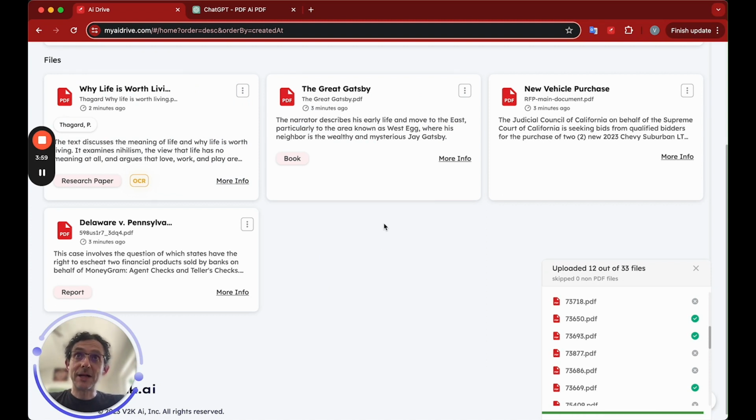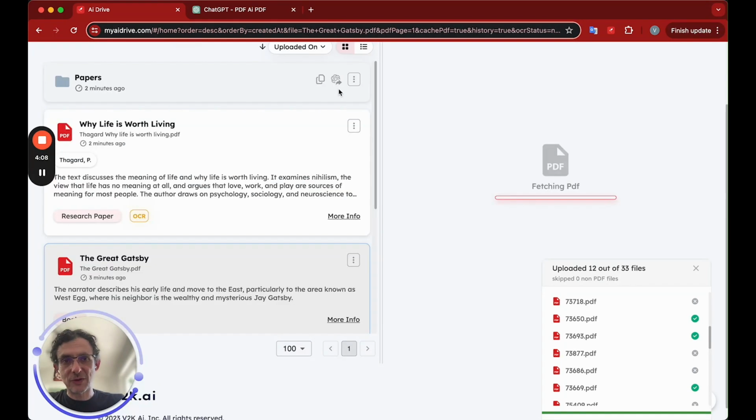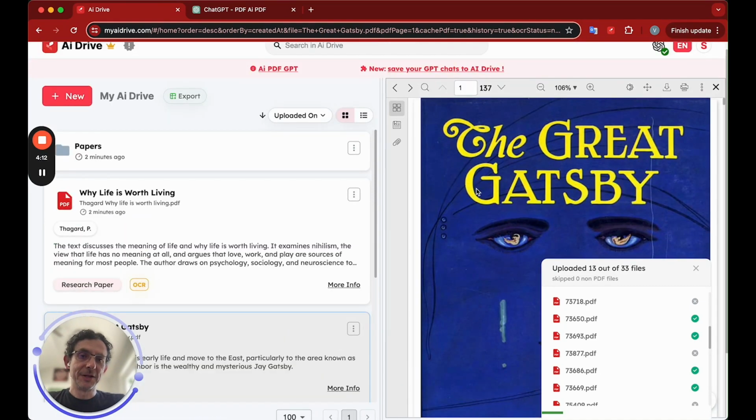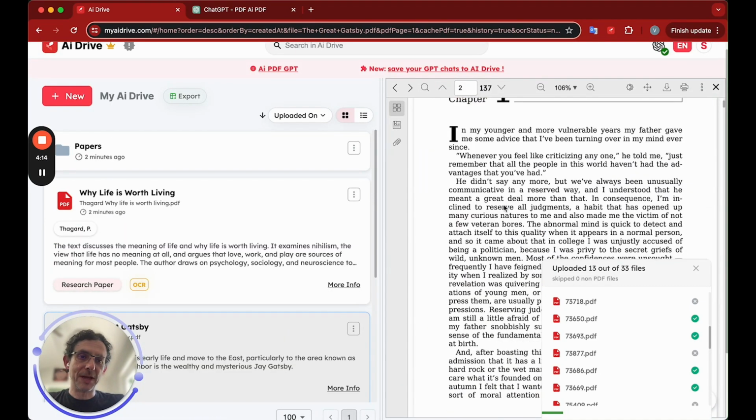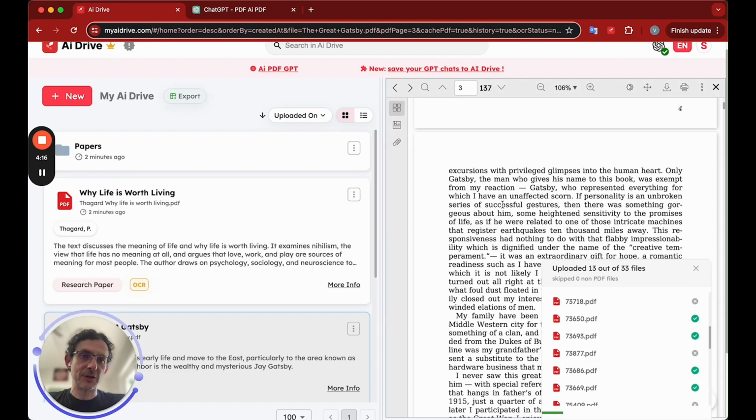And the next thing that I want to show you is our PDF viewer. We put a lot of work on that, and you can just go and click on any of these files, and a PDF viewer is going to open on the side. So you see here, the PDF is rendered, and you can do all the things that you can do with a typical PDF viewer, but I'm going to just highlight a few of these.